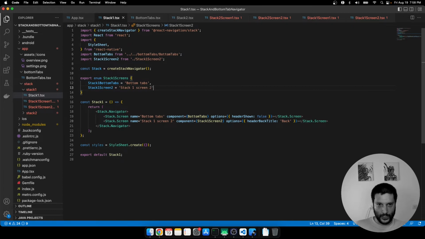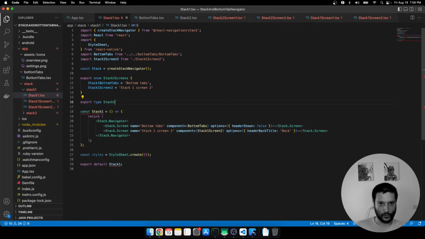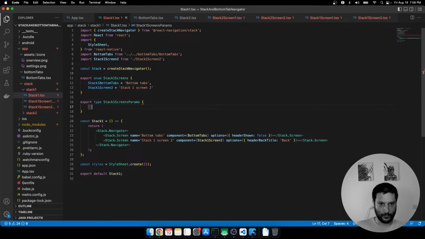So this is the first thing that we need to create. Now I need to export a type, which will be the StackOneScreensParams. And this type will be StackOneScreens.StackOneBottomTabs, and it will be undefined. I will explain what you can pass here. So basically what you can pass here are the params that you can navigate to.